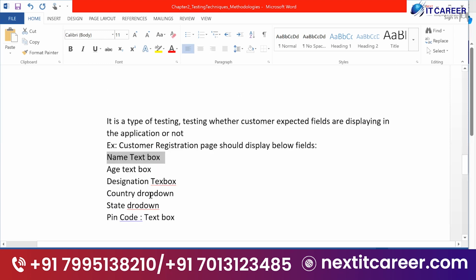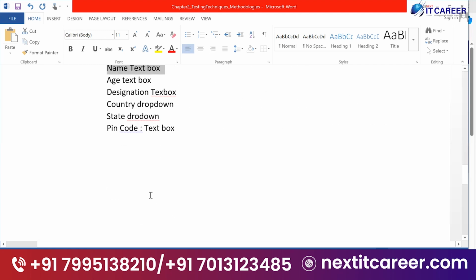Any doubts on this? During functional testing, what do I concentrate on first? Field existence. Based on this, we write test cases: field existence test cases, field validation test cases, positive and negative test cases. Based on these techniques, we write test cases. What is the meaning of field existence?